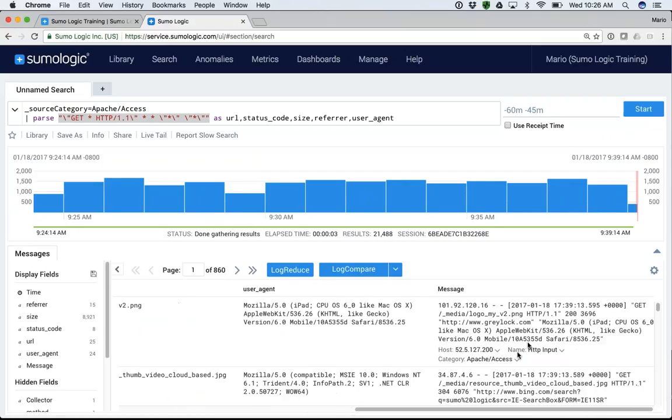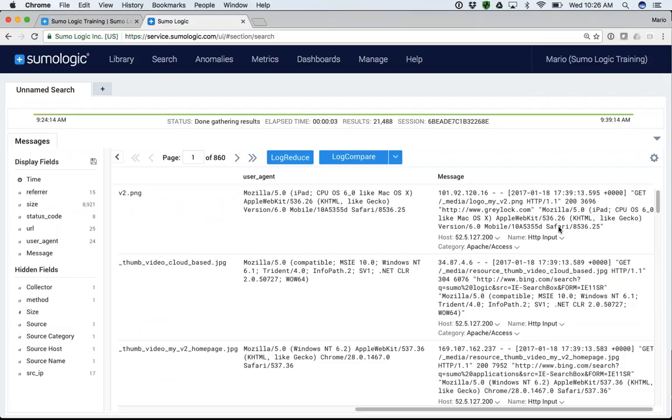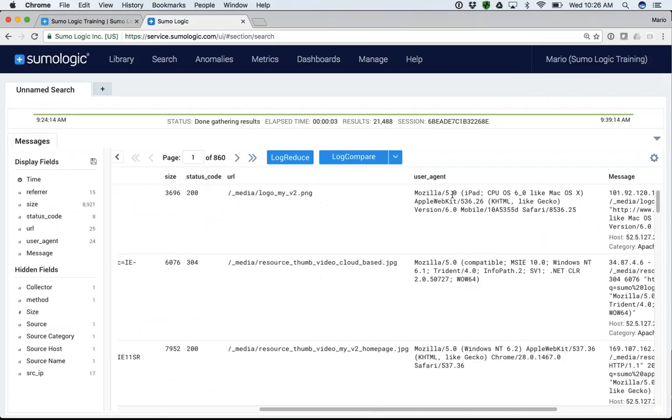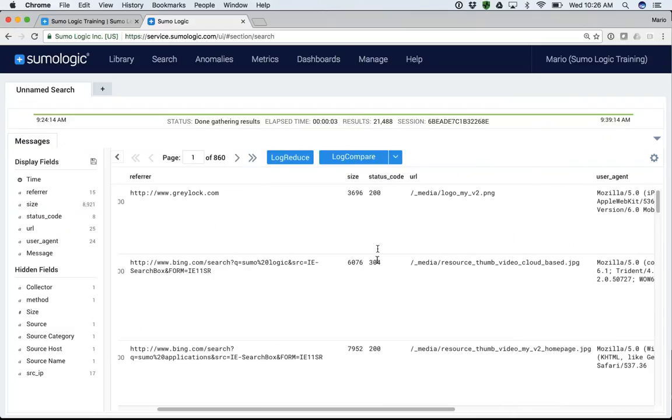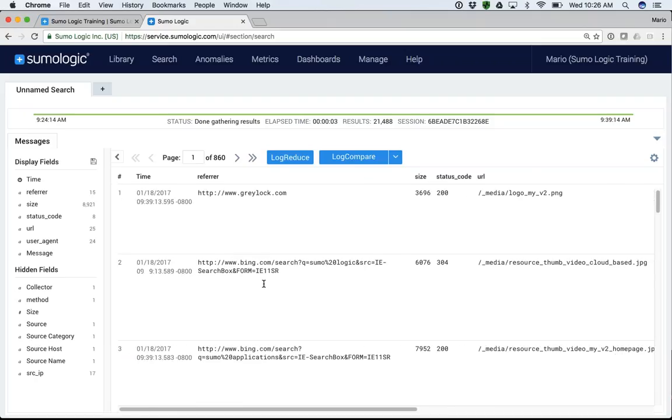My message is still here on the right-hand side. Let me make this a little bit bigger for you to see. My message is still here on my right-hand side, but it's parsed out those fields for me. There's my user agent. There is my URL. Great thing. Here's my status code, my size. I can see my referer, and then it always automatically parses out that time for me as well. It does it by default, and I don't have to worry too much about it.